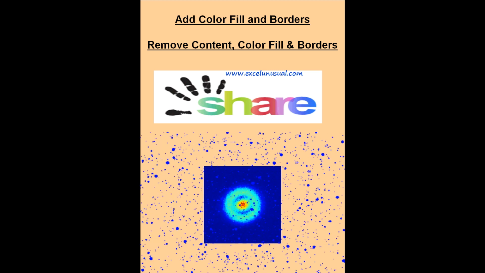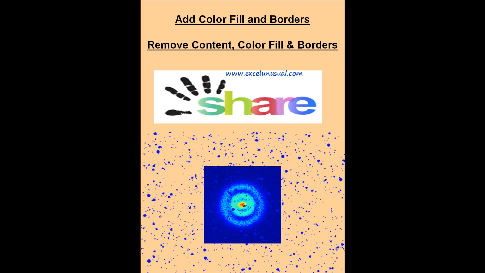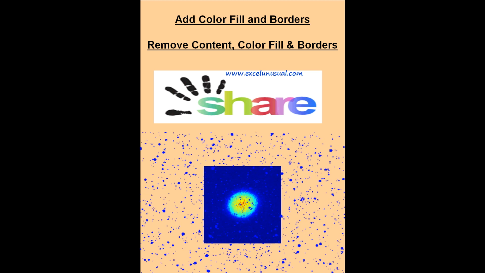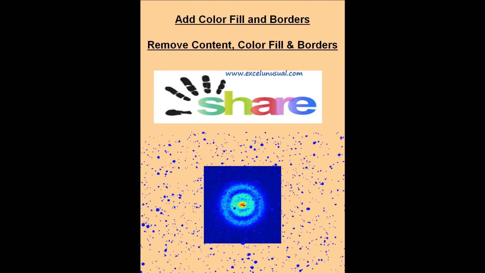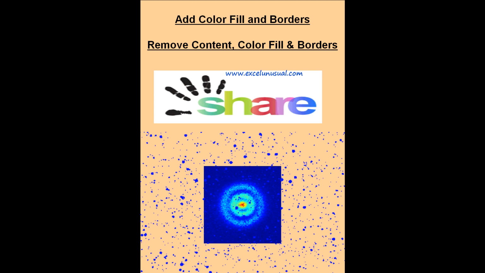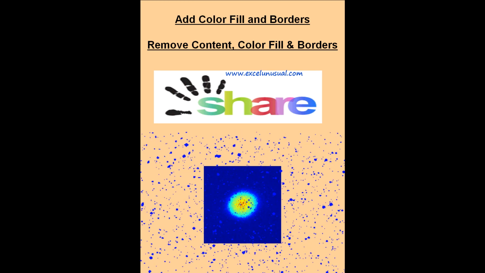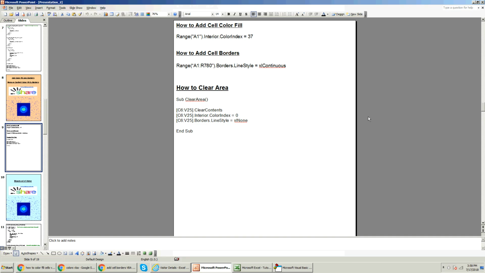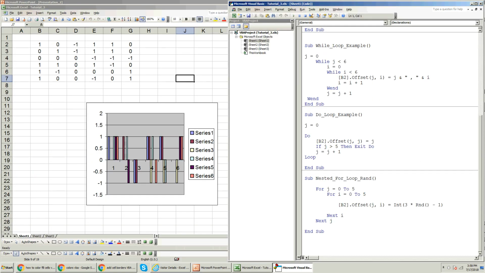Yes, hello everybody. In this section I will show you how to add color fill and borders in select cells, and also how to remove the color fill and borders from those cells, and also remove the content in order to reset an array. In the next page of the PowerPoint here, you can see an outline of the operations we do. I got them by Googling: how to add color in a cell VBA, how to add borders, how to remove borders VBA.